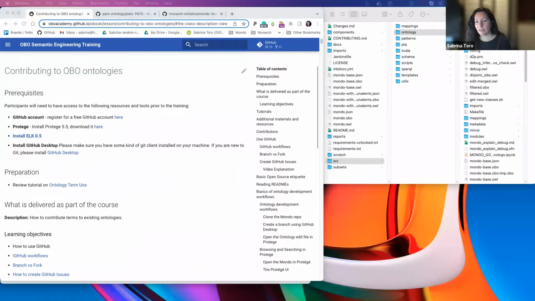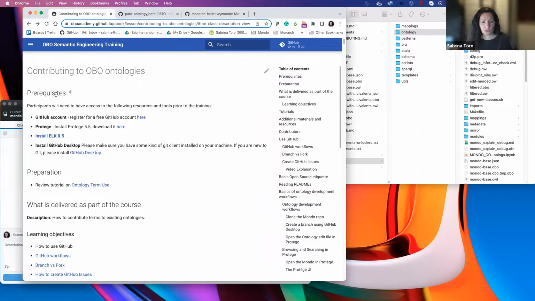Let's have all the windows open here. Okay, so in order to do this course, these are the prerequisites. I think I sent that in a message. So you need to have a GitHub account and install the GitHub desktop. This will make your life much better, but then also like you cannot do anything without a GitHub account. Let's face it. Also install Protege, which will allow you to look at the ontology, and make sure you install the reasoner, the ELK 0.5 reasoner, so that you can reason on your ontology. So all of those links are here.